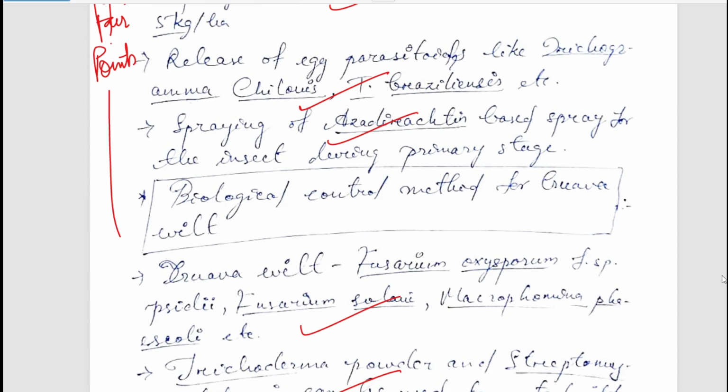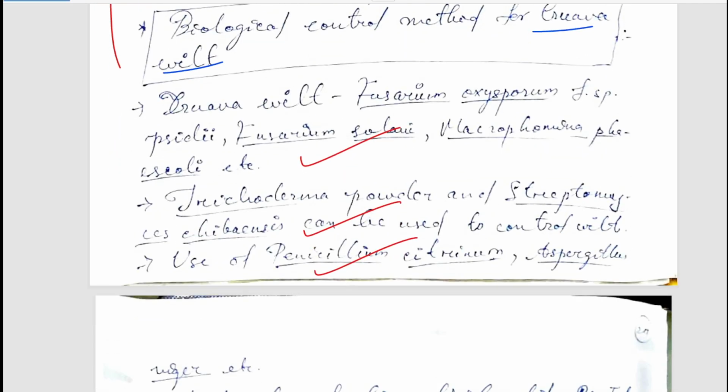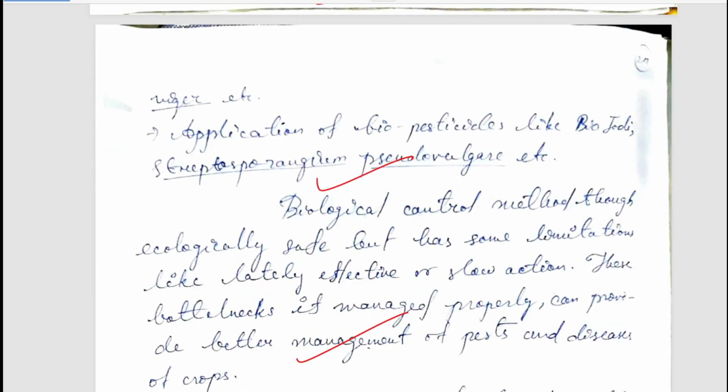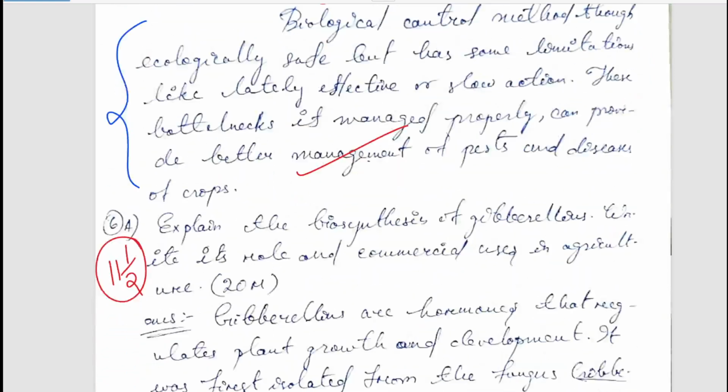Now in guava wilt, which biological organisms are used has been mentioned, and how they help, such as trichoderma, use of penicillium, use of aspergillus. So all these things can be written. I think a very well written answer and well concluded in the end also. Now let's move to the next question.